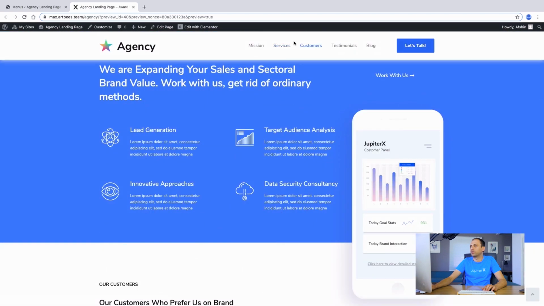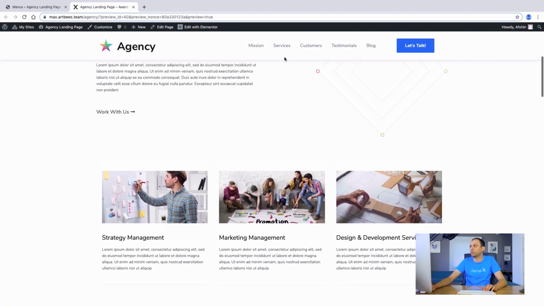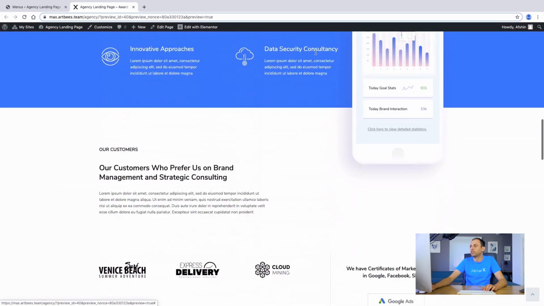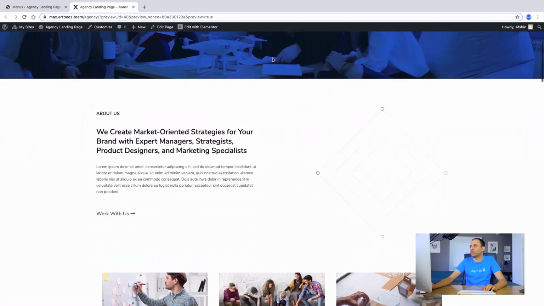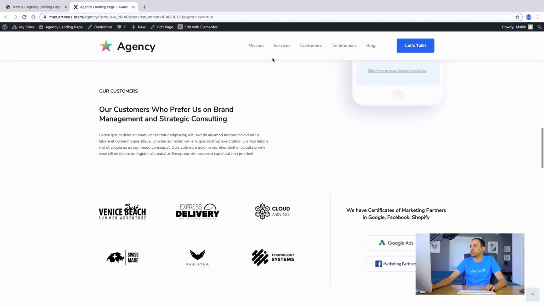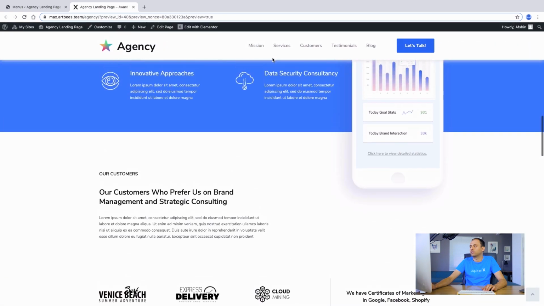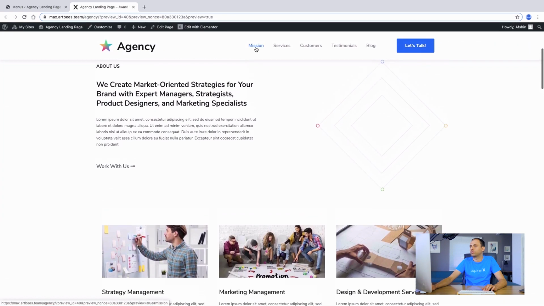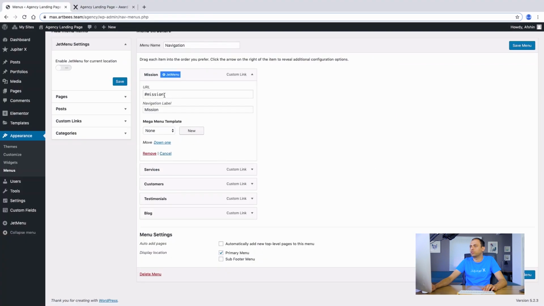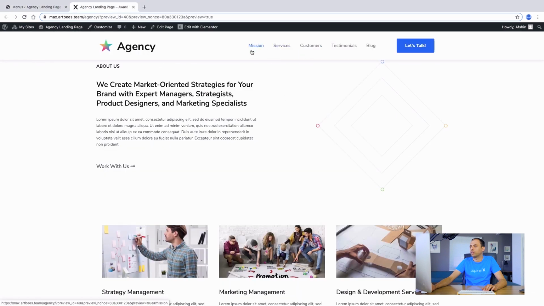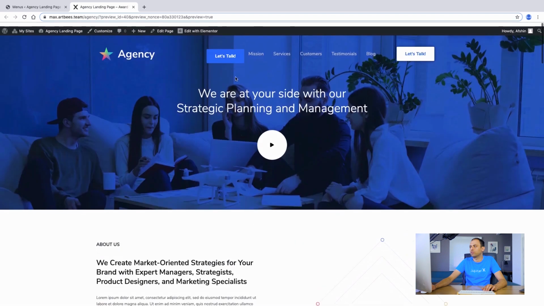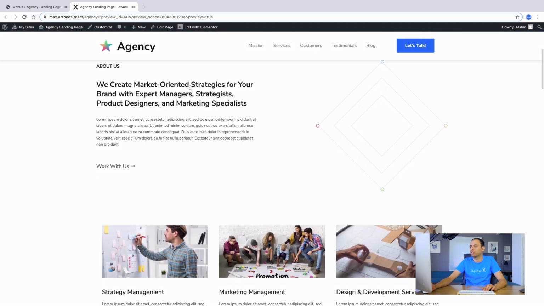So when you do this, it just moves like this. And by the way, this is our sticky header. This is the one we made. So when you do this, it just goes onto that section of the page. And it's pretty straightforward. So you see mission here. When you click on it, when you click on the mission, it just comes here. So this is the part that we have mission.